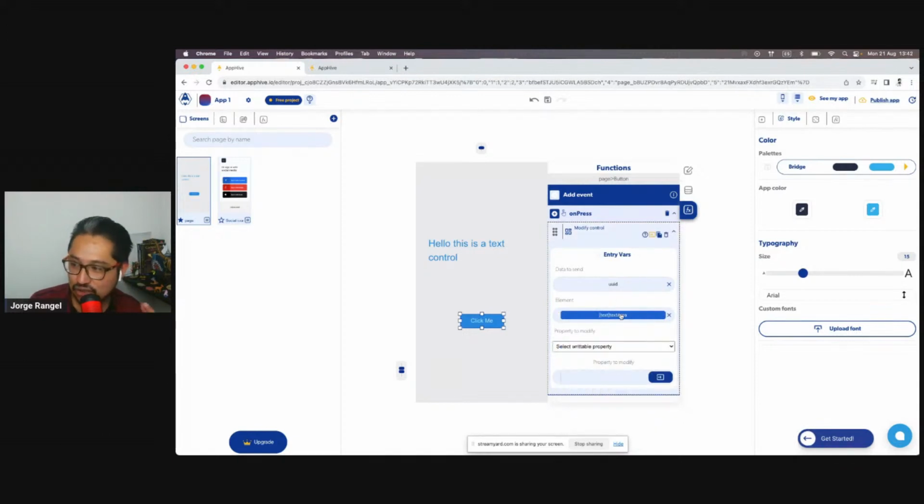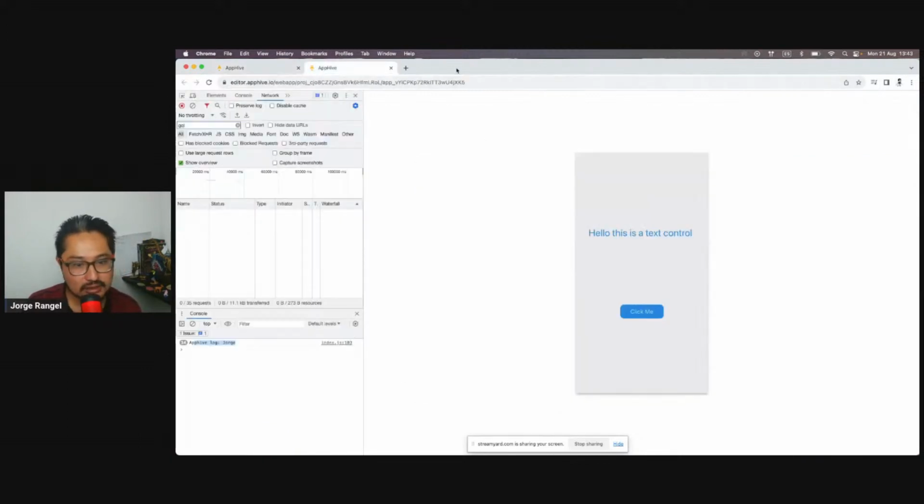And after that, I need to tell the system which property it needs to modify. By selecting text, I say, send this value to this text area and put it on its text property. Okay, let's do that. Let's go back here and click on it. You can see each time I click on the button, the text here changes. So now I can use exactly this to make applications. You can change almost any property from any of your controls.